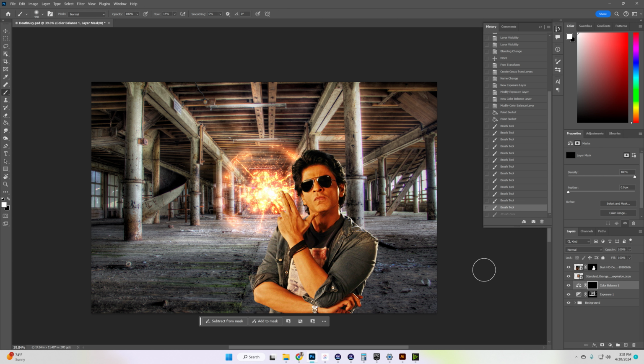And then on the same thing on the color balance, I want some of that orange glow. So anywhere I draw white, it's going to kind of reflect some of that orange from the explosion, and that kind of matches his color a little bit. So just get some of that in there wherever you think it should go, and there we go.